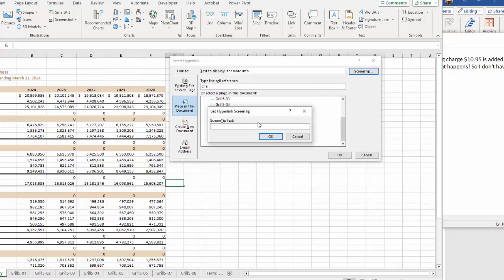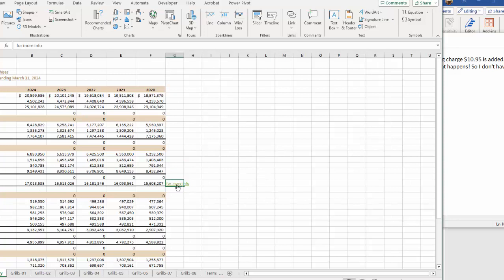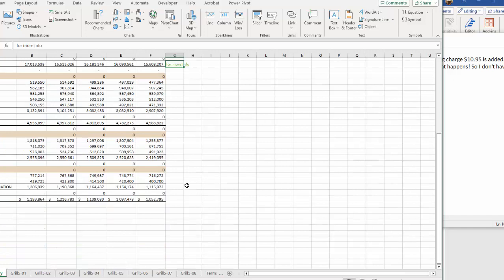Then we're going to open up screen tip. So that screen tip dialog box opens up. Then we're going to type: click to learn more about prime costs. And then we click OK. So the link goes to the terms and definitions. Same thing, G31.